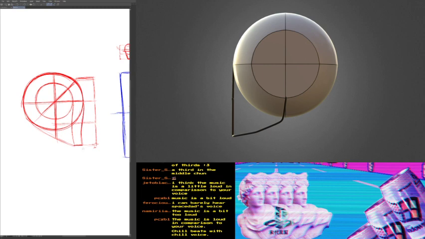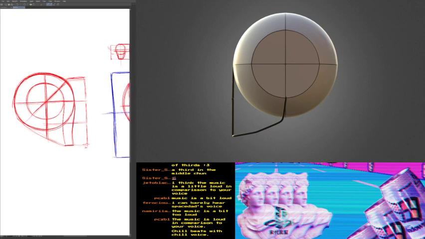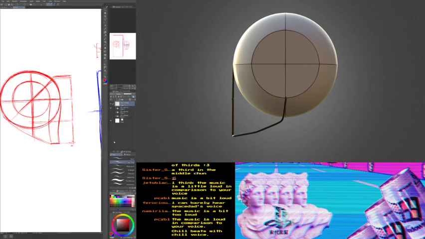Alright, so I got my little profile head here. Maybe play with it a bit more. Let's see what I can add to it.